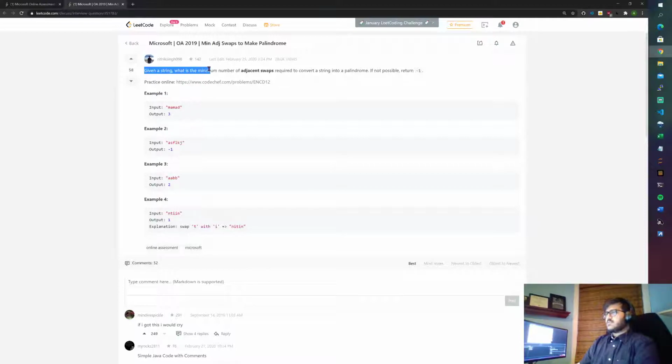Given a string, what is the minimum number of adjacent swaps required to convert a string into a palindrome? If it's not possible, return -1. Practice on LeetCode check.